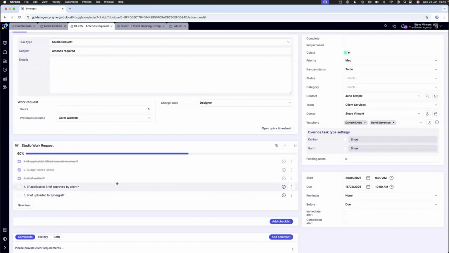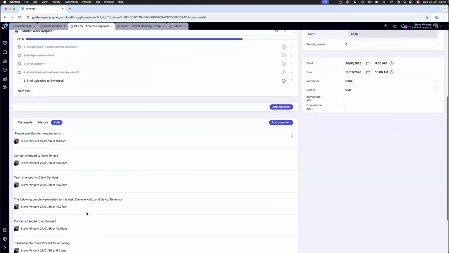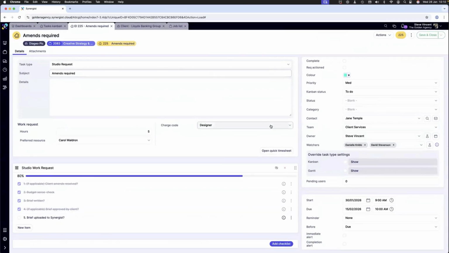So, what are the things that we want people to go through before they complete this task? And as they complete them, you can see that we get a percentage update in terms of completion. At the bottom is where I can track any comments, history of the comments, or a bit of both. And this shows me an audit trail. Who's interacted with this? Who's added comments? Who's changed things? So again, it's a really nice audit trail. We also get different categories appear.